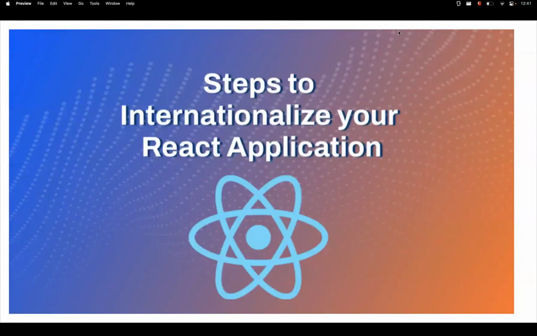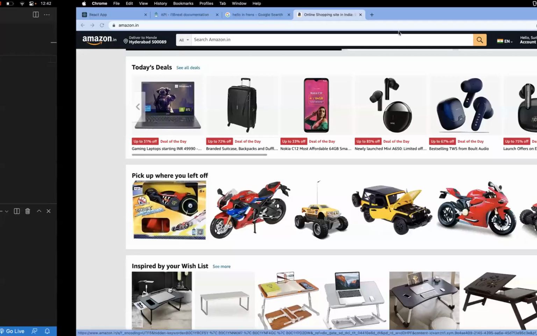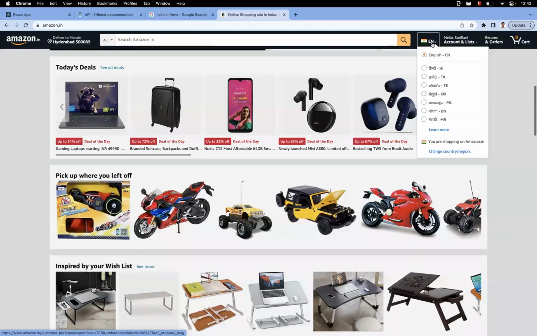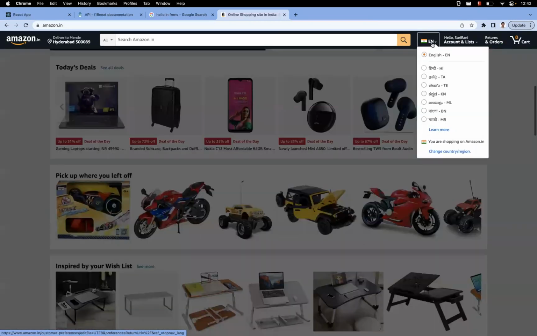Hi all, in this video let's learn about how to implement internationalization in your React applications. So firstly, let's understand what this internationalization is. It means, just take this Amazon website. Here you have an option to modify your language, so you can see this application in different languages like Telugu, Hindi, Tamil, Kannada, all these different languages.